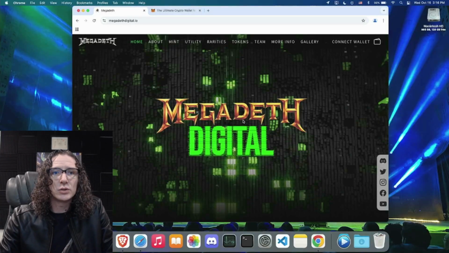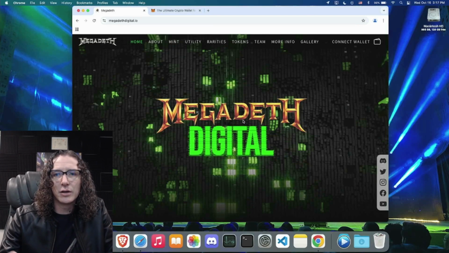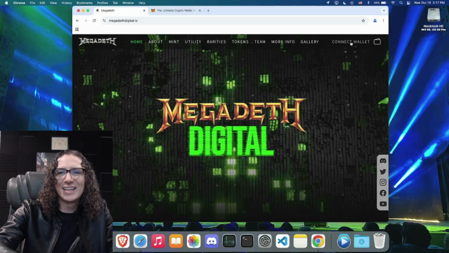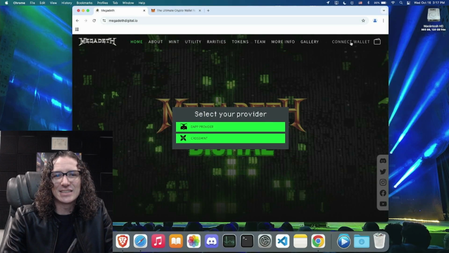So here I'm using Chrome, and I've got my browser already pointed to megadethdigital.io. If you look up in the upper right hand corner, it says Connect Wallet, and it has select my provider. I can either use a DApp provider or Crossmint.